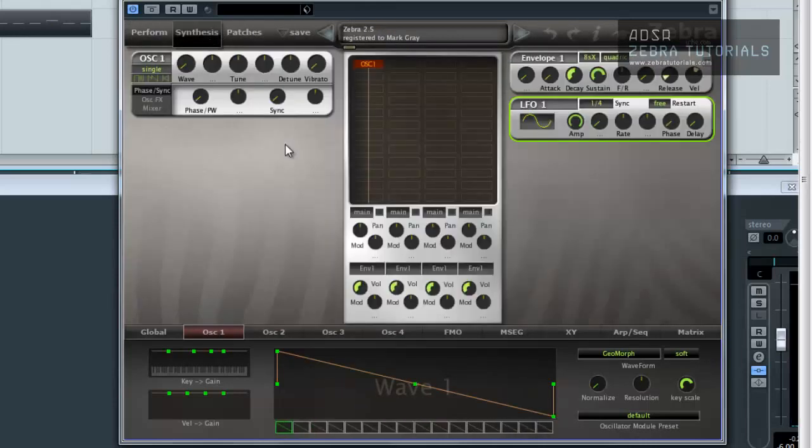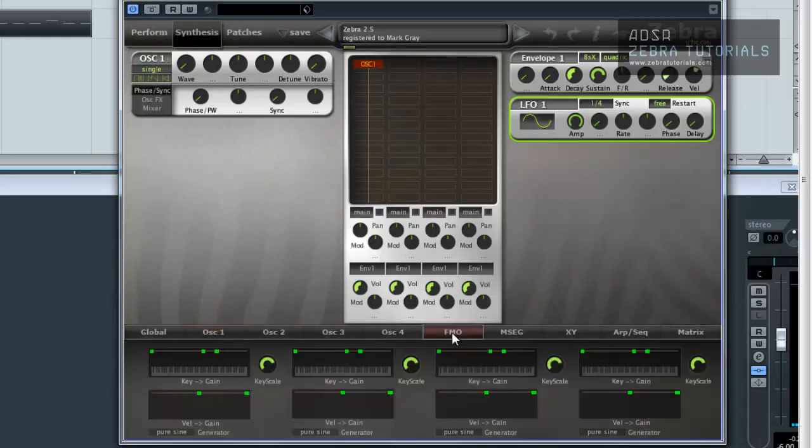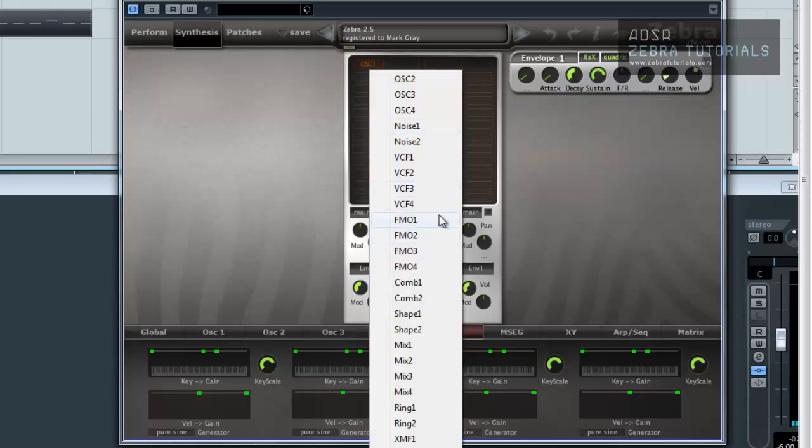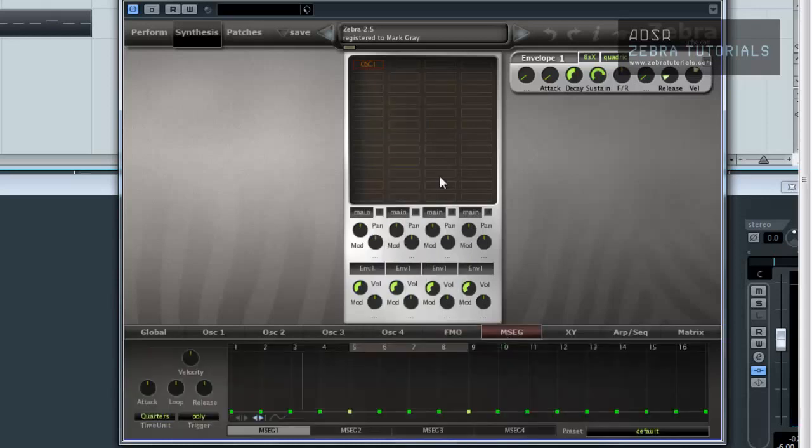Just going to initialize the patch again. So the next section I want to show you briefly is the FMO, or the FM oscillator, which is frequency modulation. Now there's lots of stuff here. Again, it looks kind of complicated, but it's not really that complicated. But I'm going to leave this for another video, just so that you know it's there. This is a frequency modulation oscillator and its parameters. And of course, the frequency modulation oscillator can be added here. Again, you've got four of them, but it'll work a little bit differently from the other oscillators. So we'll get into that later.